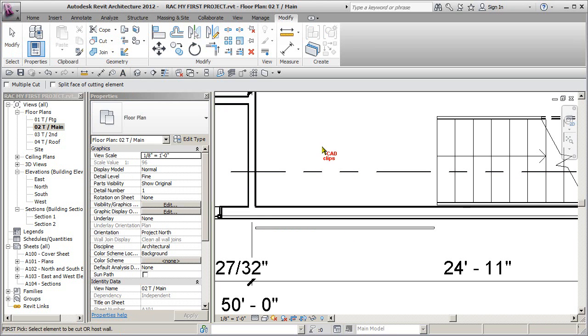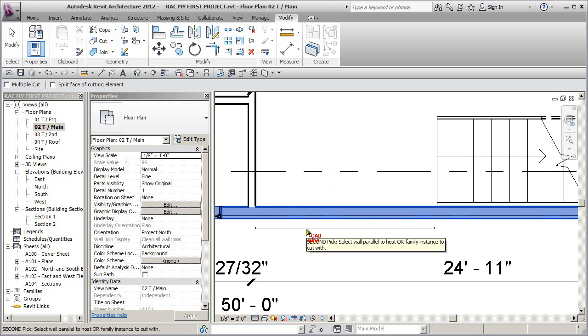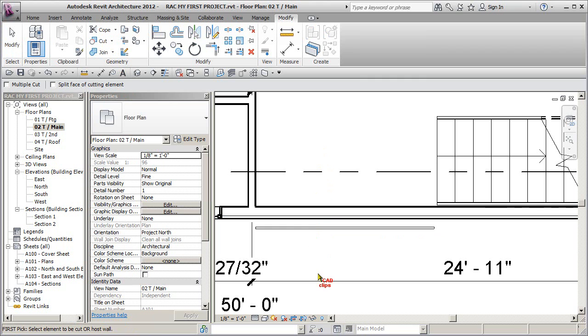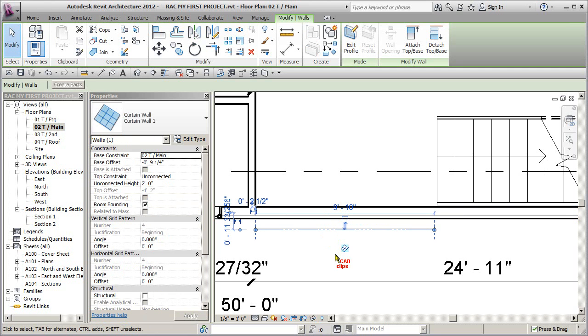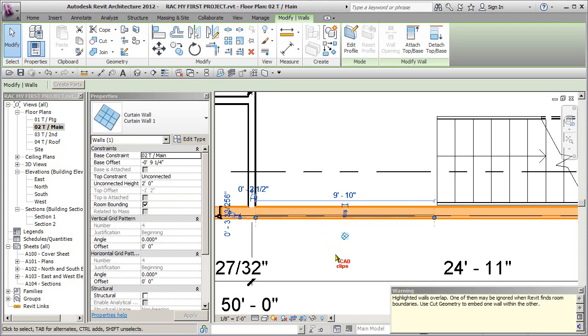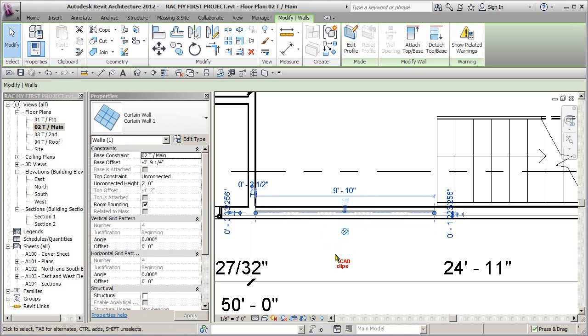And I'm going to read my status bar, and it's going to say first pick, select element to be cut or host wall. So I don't think it matters which one. So I'm going to pick the host wall. Then I'm going to pick this. Pick wall parallel to host or family instance. Pick. Didn't work because they're not in the same space. So now watch, I'm going to take this guy and I'm going to nudge it. Nudge, nudge, nudge. And it's going to give me an error in a second because it's going to go bloom. Okay, it sees that there's a wall inside of a wall. I'm just going to ignore that and keep on nudging it.